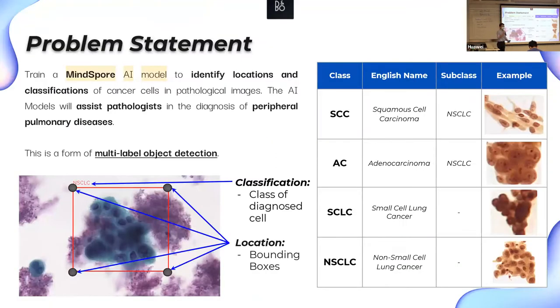So how to get the prize? Here is the problem. The problem statement is here. What we need to do is to train a MindSpore AI model to identify and locate the classifications of the cancer cells in the pathological images. The AI model will help the pathologist in diagnosing peripheral pulmonary diseases, in simple terms, lung cancer. From a CS point of view, it is a multi-label object detection problem.